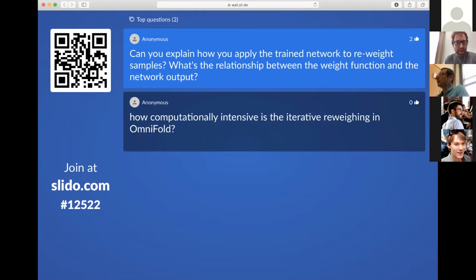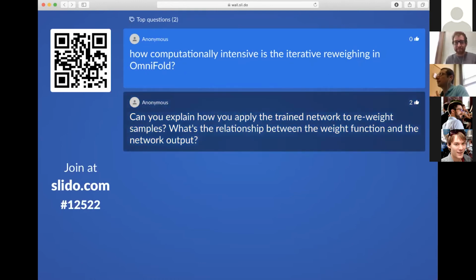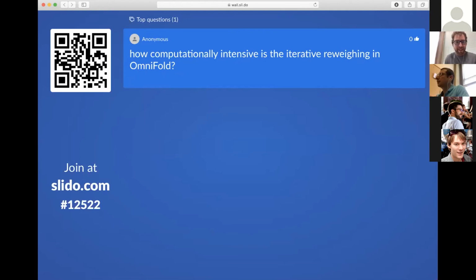Okay. Right. Next question. How computationally intensive is the iterative reweighing in OmniFold? Yeah, so one of the really nice features about this is that it's a classifier. If any of you ever tried training a generative model, that's way harder than training a classifier. This literally just takes 2 samples and trains a classifier, and how difficult it is for each iteration depends on how complicated the classifier is.